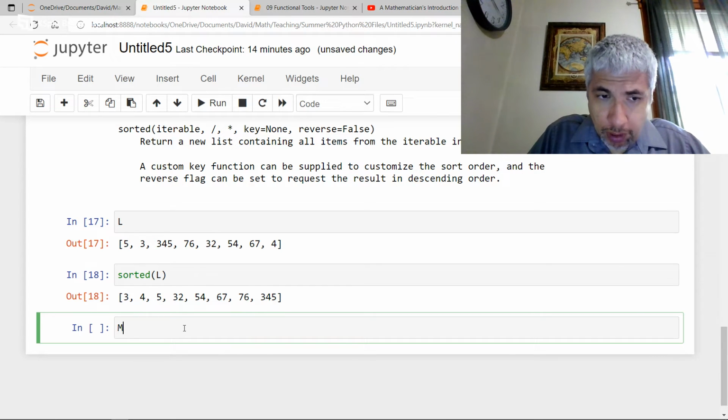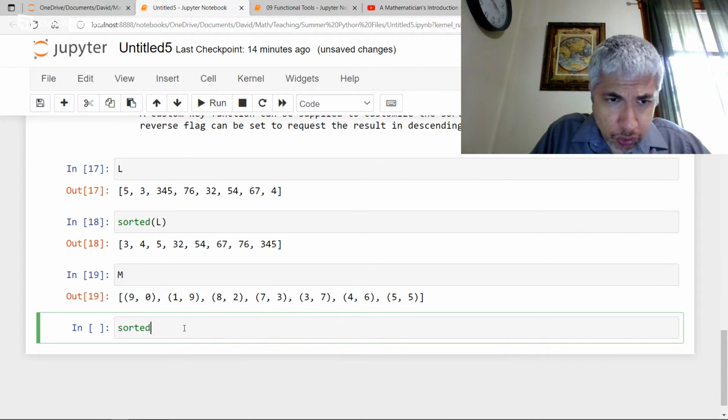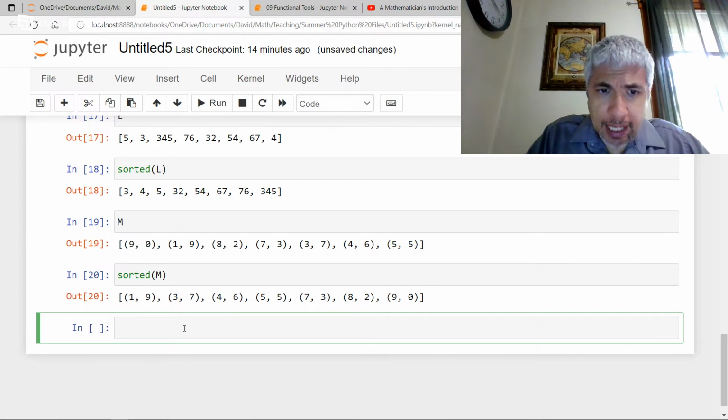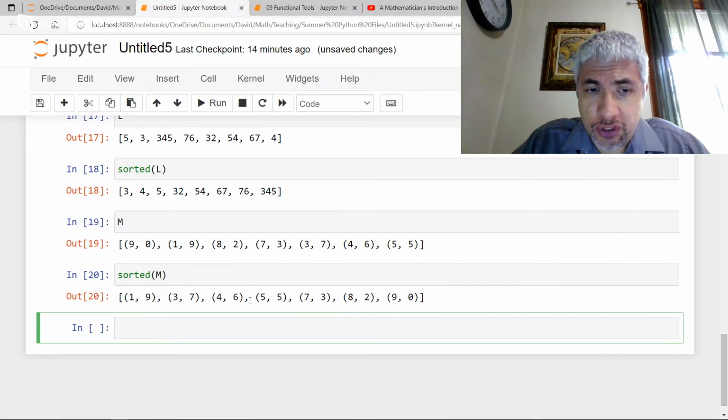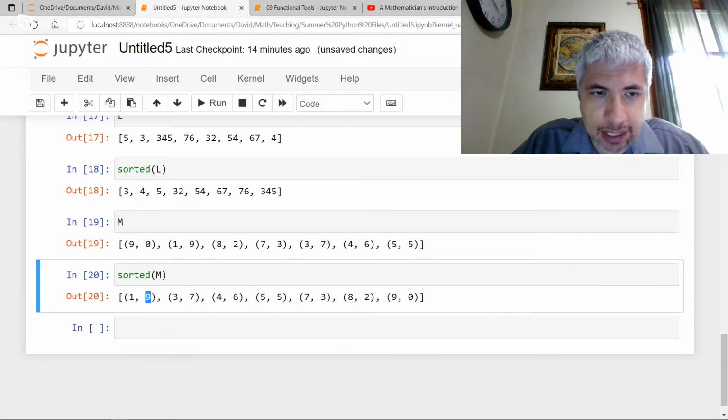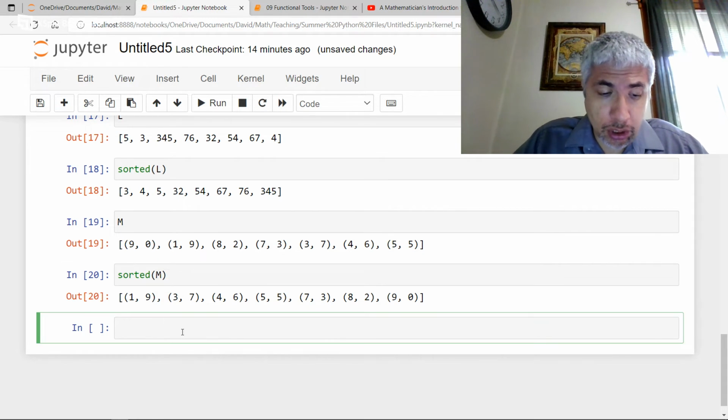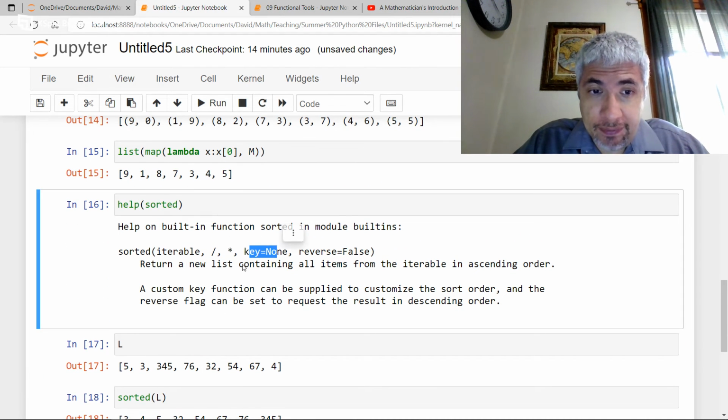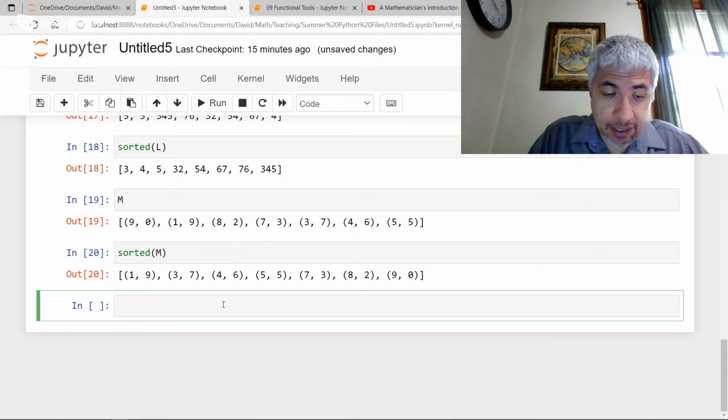Let's write what m is, and let's try sorting m. It's given them in order, but what order? Is it going by the first value or the second value? Well, it naturally goes by lexicographic order. What does that mean? Dictionary order. It looks at the first character first and the second character second, and so on. But suppose I wanted to sort by, say, the second character. Well, I could give it a key. And the key is a function that I tell it to sort by.